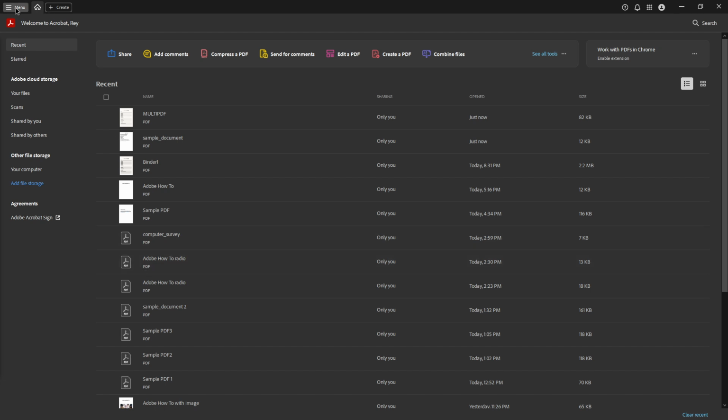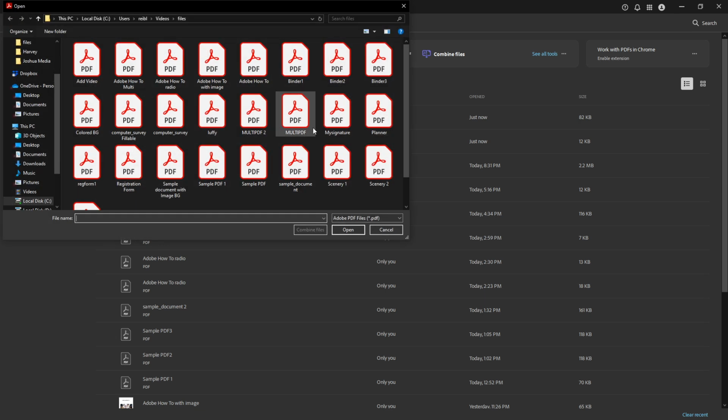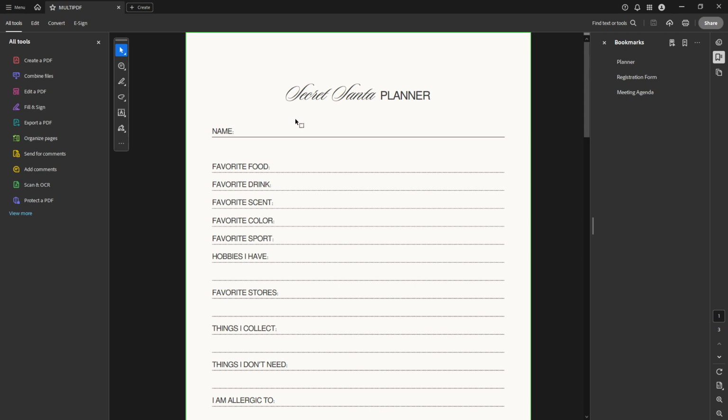First up, you'll need to open the PDF file you want to work with in Adobe Acrobat Pro DC. If you haven't got it open already, simply navigate to your file, right-click, and choose Open with Adobe Acrobat Pro DC. Once your file is open, we'll move on to the next step.